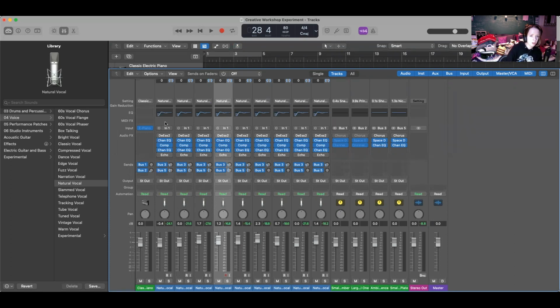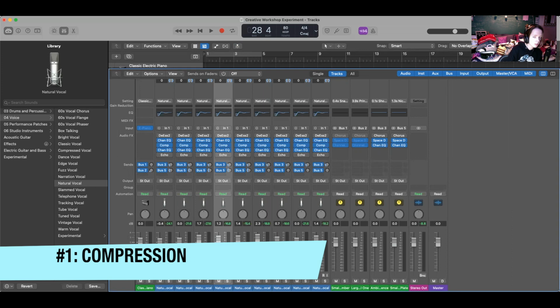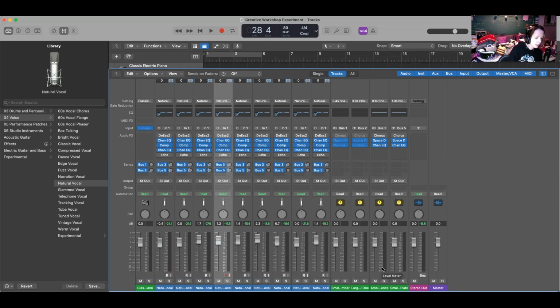If I wanted to choose a plugin, for instance compression, I would go to one of those little side drop-down menus and select whichever plugin I wanted. So we're going to do compression first. Compression equalizes the levels of volume and intensity in your recording. If one part of the recording is too quiet, it'll boost it.